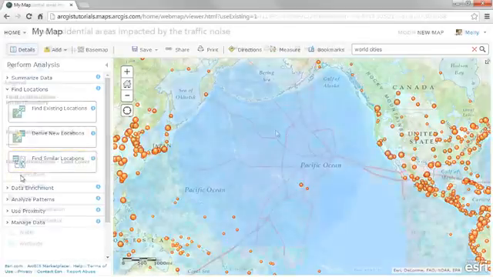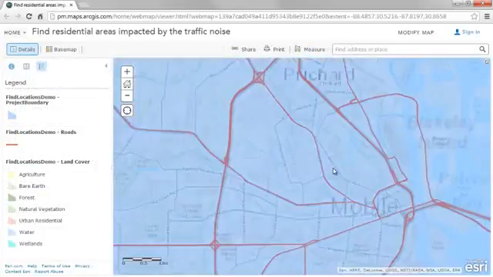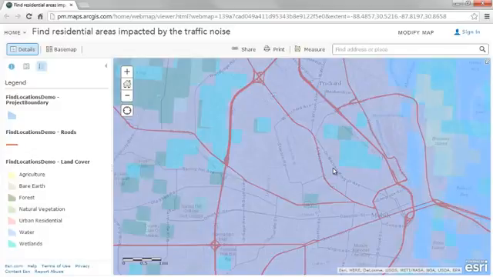The Find Similar Locations tool finds the locations that are most similar to reference locations based on criteria you specify. For example, you can find which of your stores are most similar to your top performers.